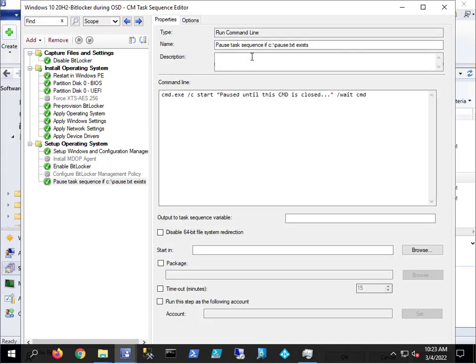So this is a useful way of doing some troubleshooting to see what's going on. And as you can see, this is the last step in the task sequence. So as soon as we close this, we'll then be presented with the login screen.